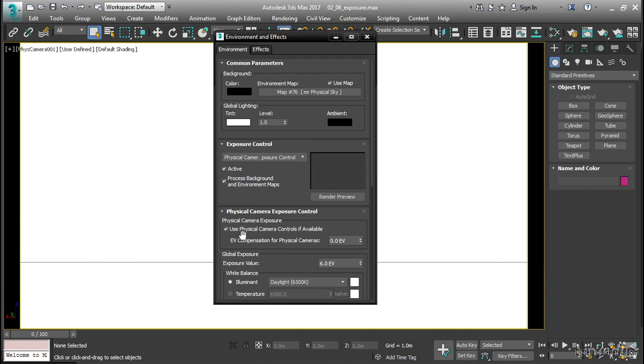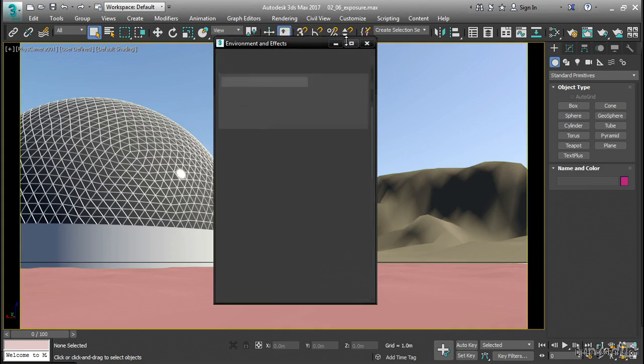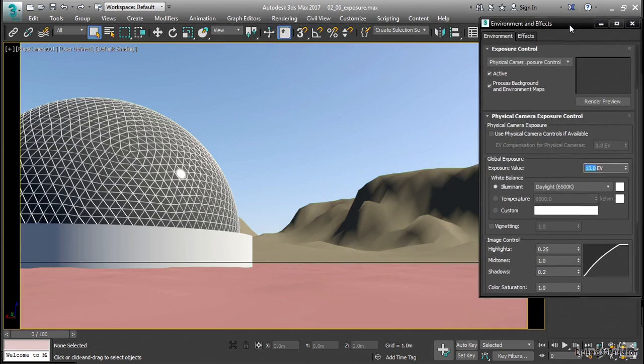Here's a tricky little switch. It says use physical camera controls if available. I want to disable that because it's taking the value from the physical camera in the scene. And I want to be able to set that value here. This exists so that you could have multiple physical cameras with different exposure values. But let's turn it off. And then set our global exposure value to 13 exposure values. Press Enter. And now we've got a pretty good idea in our viewport.